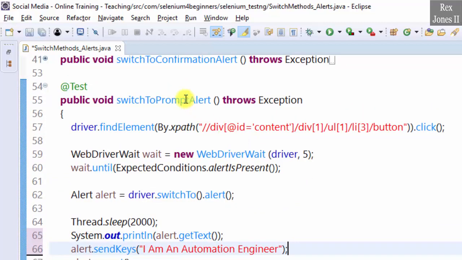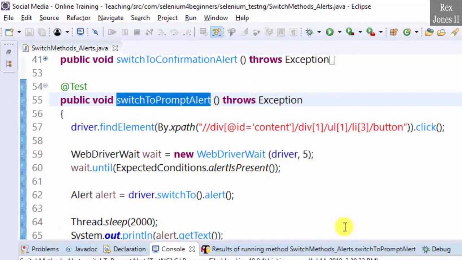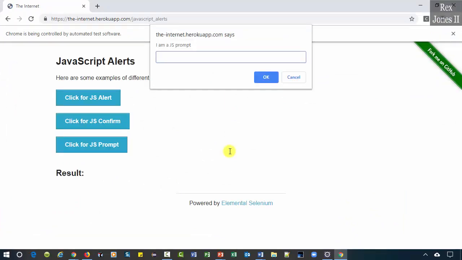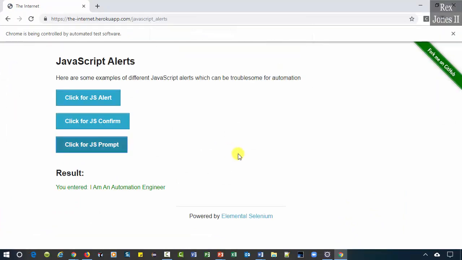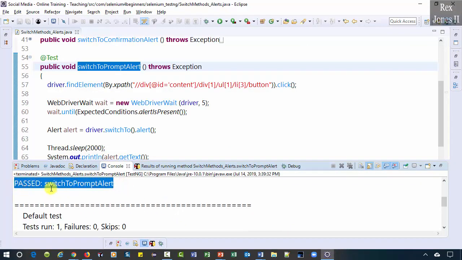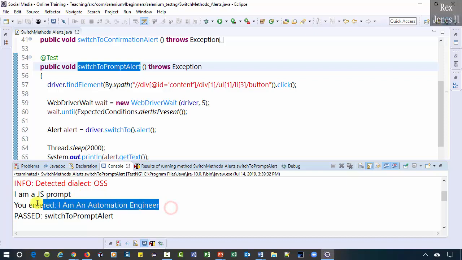Let's run. Switch to prompt alert pass, and it shows the print statements. I am a JS prompt, and you entered I am an automation engineer. That's it for switching to a prompt alert, getting the text, and sending text to the alert.